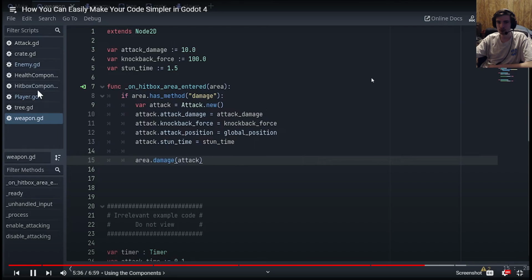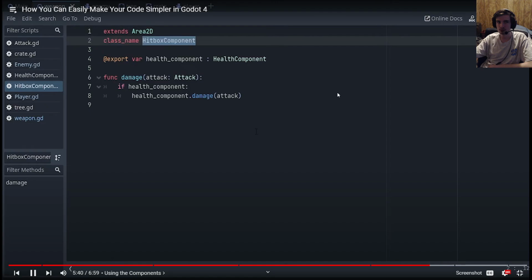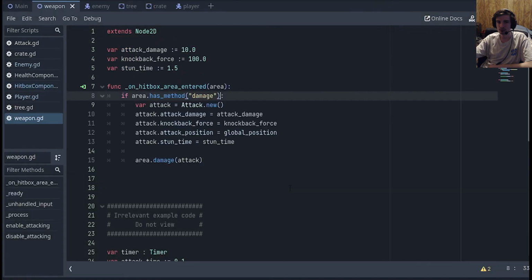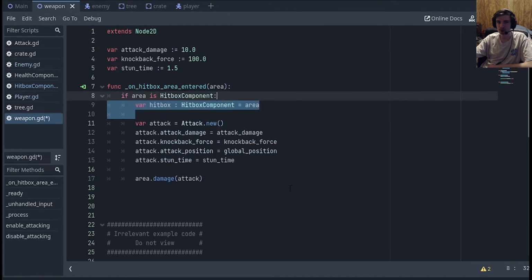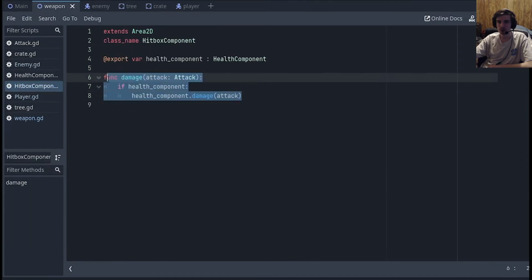We can also do something neat with this code. If I head back to the hitbox component, we can also declare class name hitbox component here. Then inside of the weapon, instead of checking whether it has the method, we can see if it's a type of hitbox component. If it is, we'll pull it out into a variable and call .damage on that. This has the same benefits as before, where we can do control and space to see what the function wants, or we can control click it to see where the function is declared.